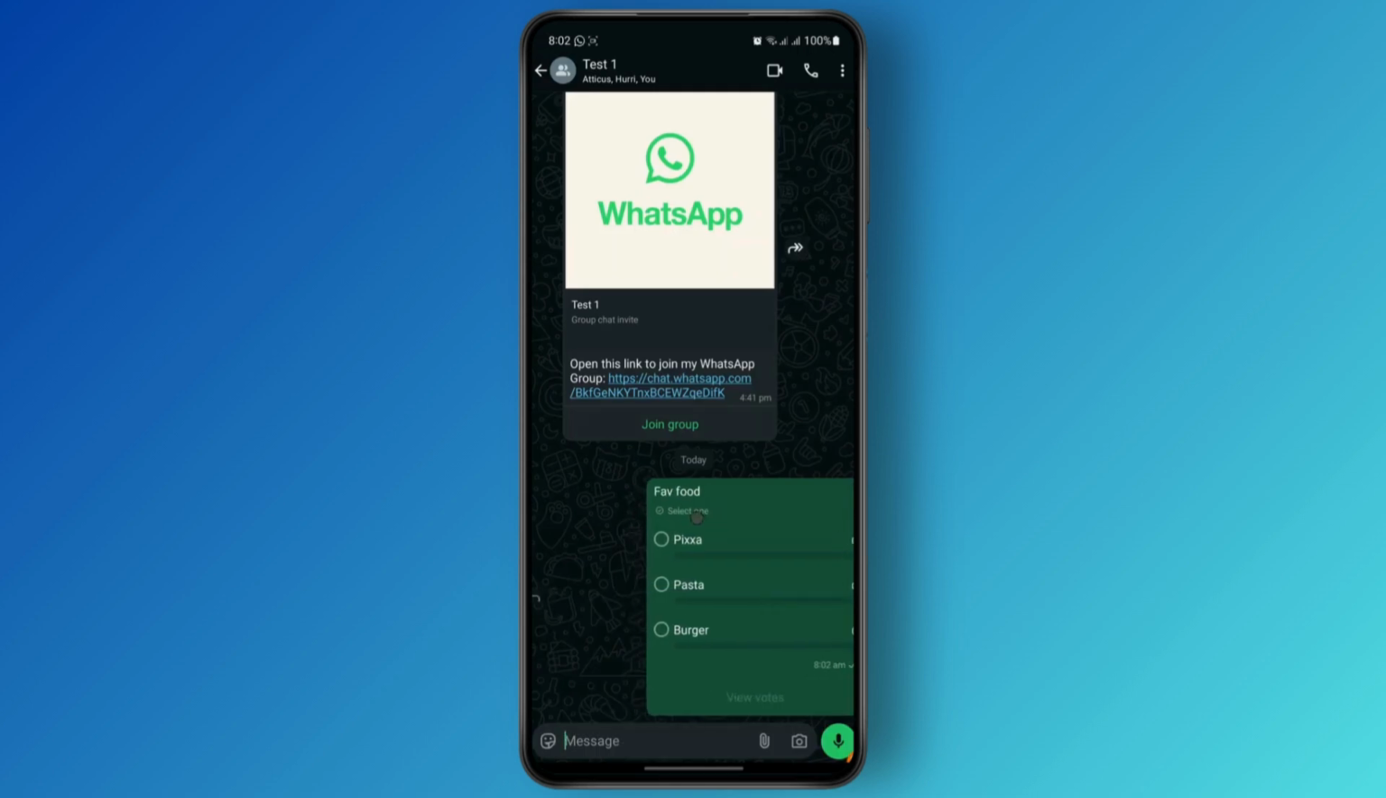And as you can see here, it shows select one. That means you can only select one option like this. So you cannot select multiple options. But if you want them to select multiple, you can choose the previous option.